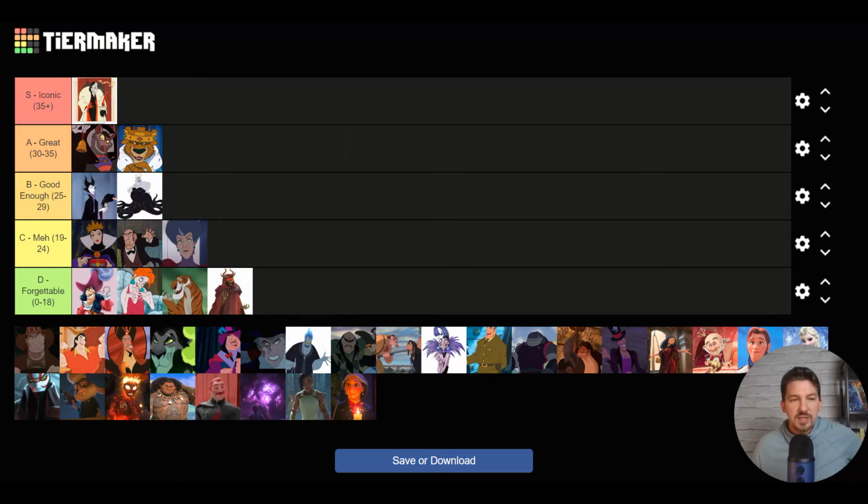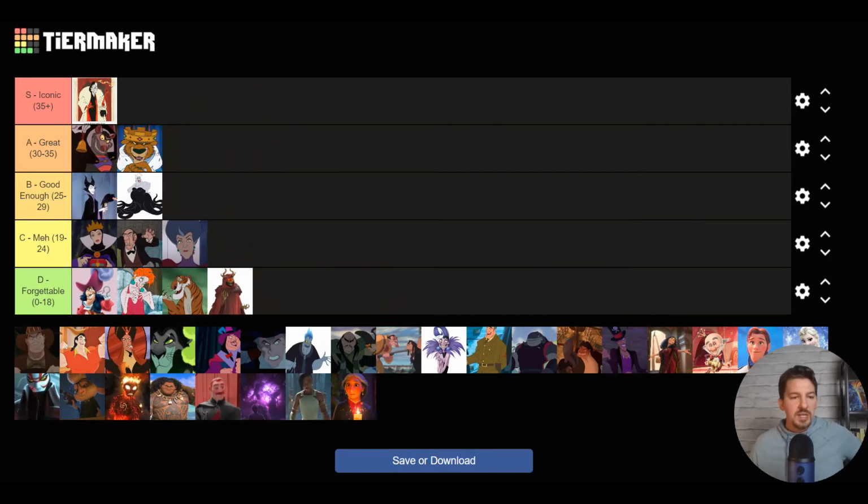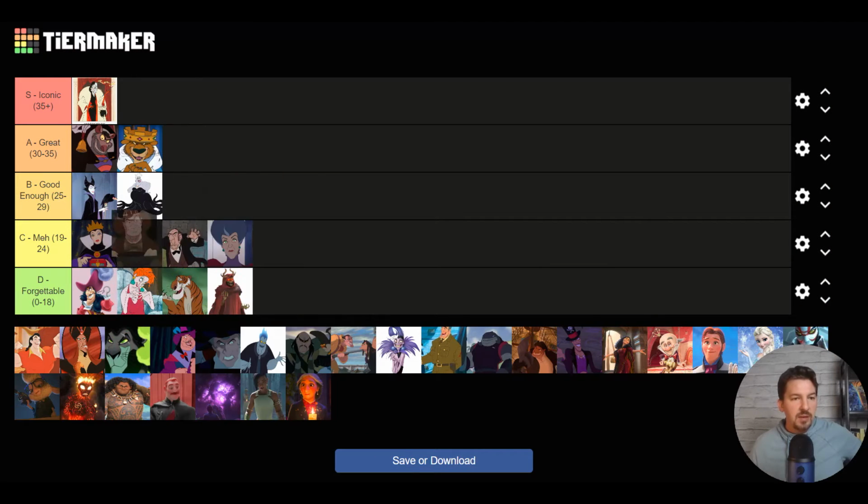So I gave McLeach a 7 for motive, a 6 for power, a 9 for impact, a 6 for style, no bonus points, for a total of 28, which puts him, again, right in this range.